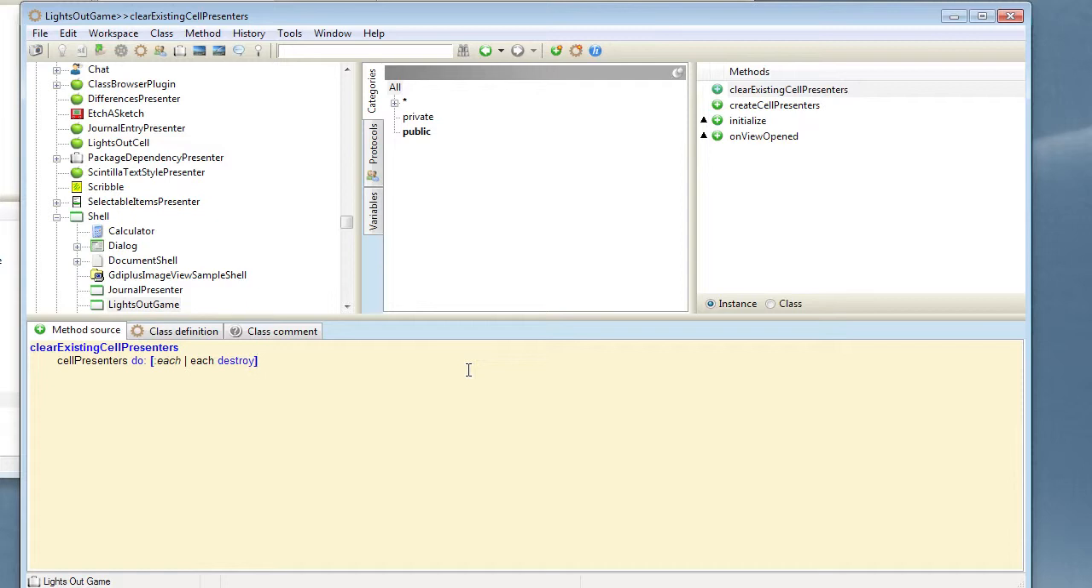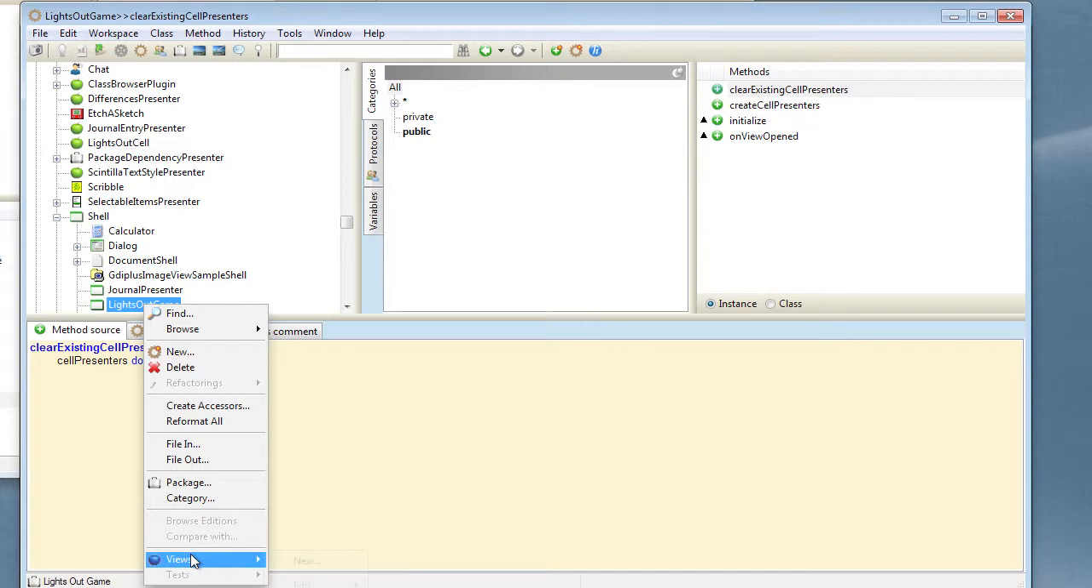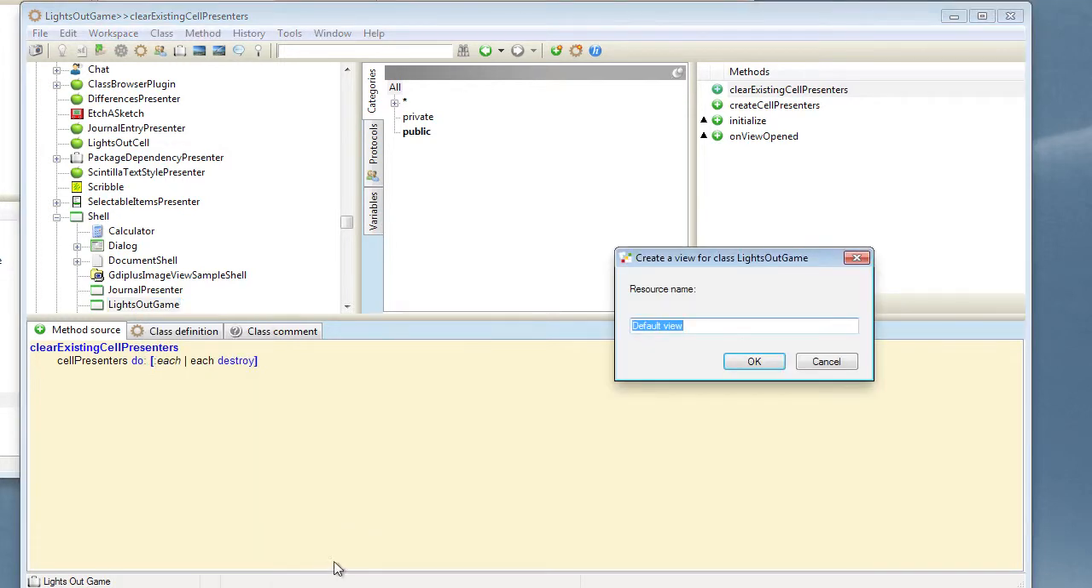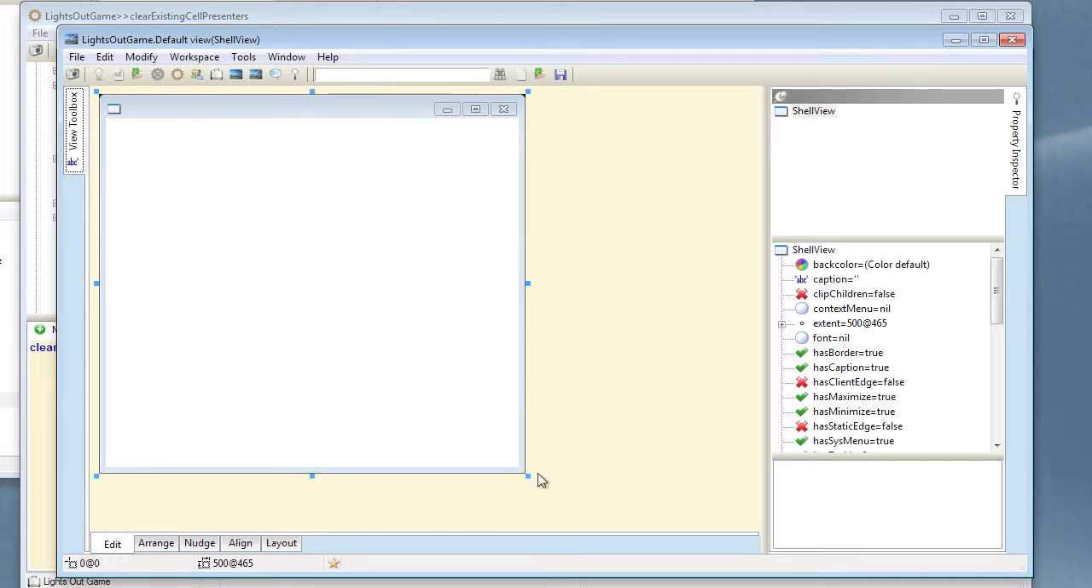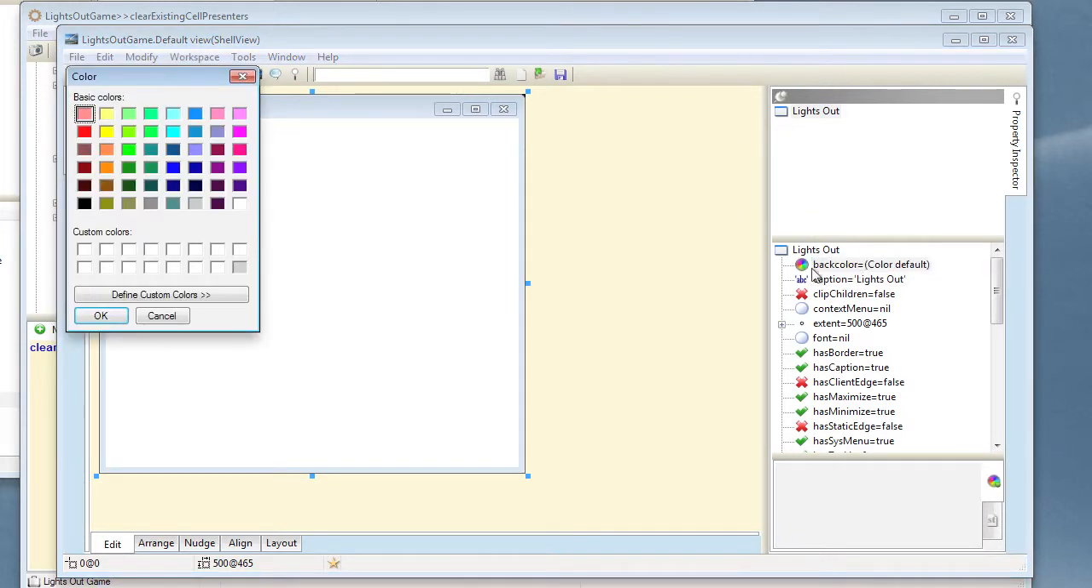So what we need to do now is to create ourselves a view in the usual way by right clicking and saying new, default view, and the view composer comes up. Let's resize this into a sort of vague square. We can give it a caption, and maybe a background color.